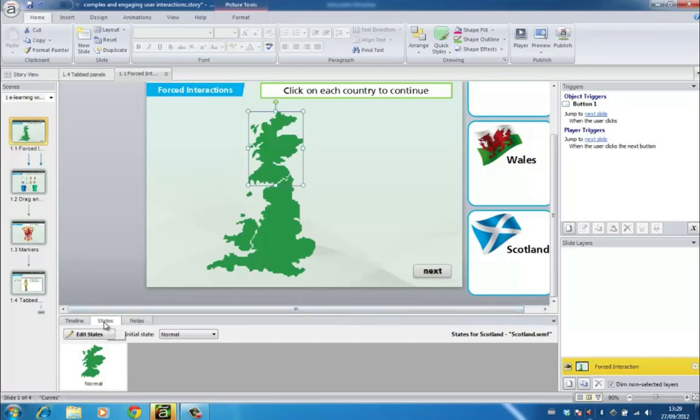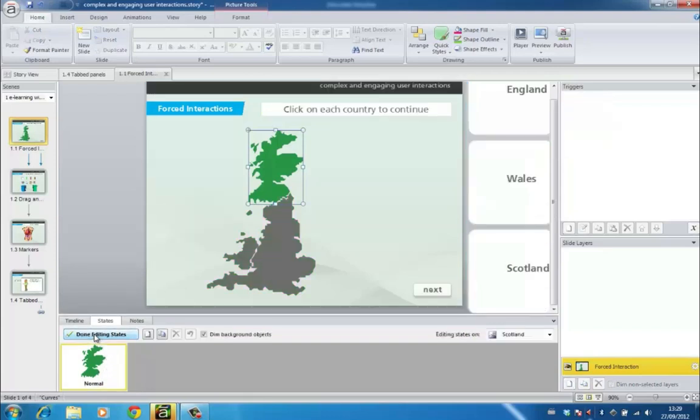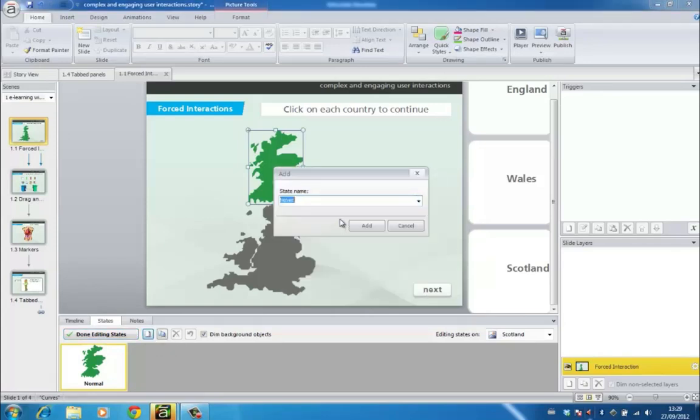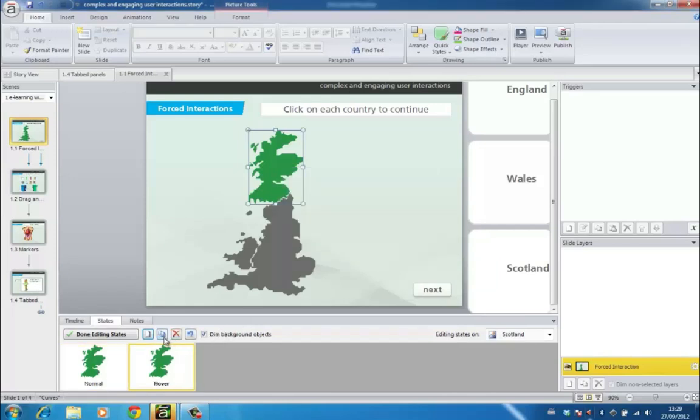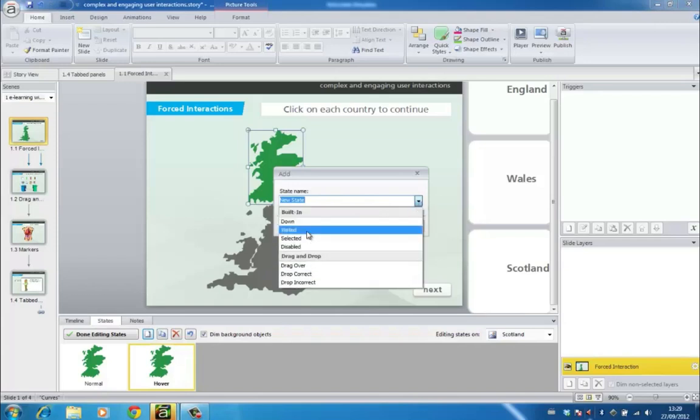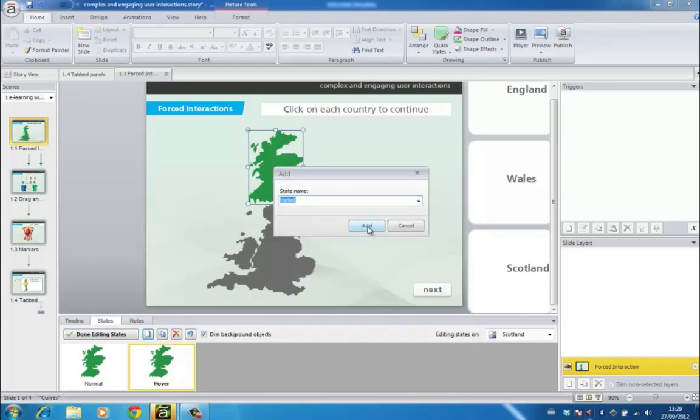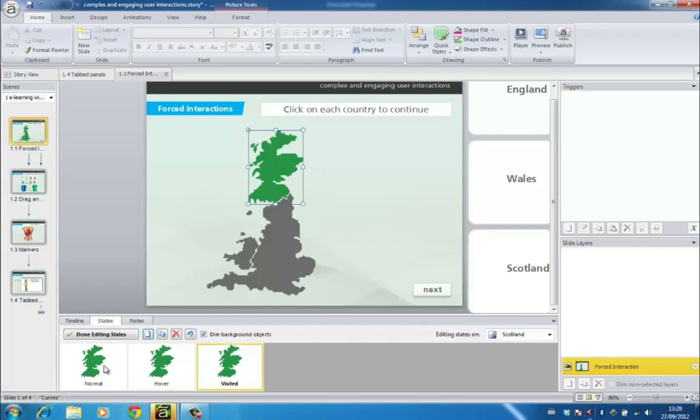And I can see in the states panel it's allowing me to edit the normal state, but I want a few more states than that. So I'm going to click on Edit State. I'm going to click on this New State option. And the new state I want is a hover state, so that's when my cursor goes over Scotland. So I'm going to add that in. And then I'm going to add in another state. And this next state is going to be visited. And click on Add.